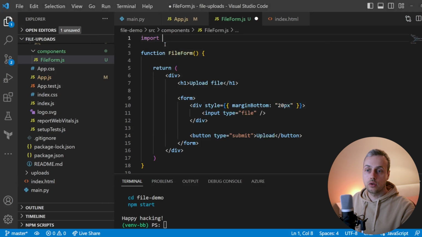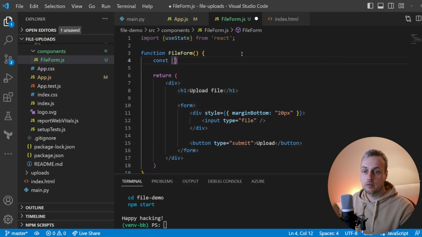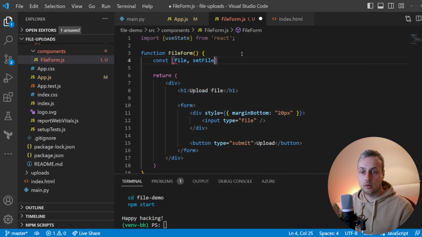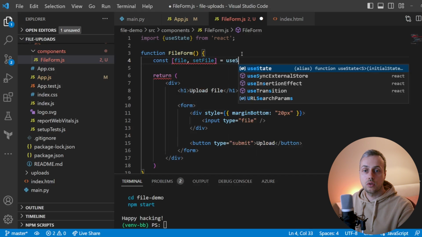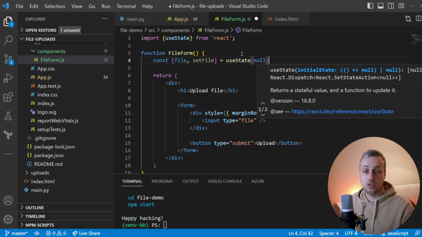We're going to import useState from the React library. So import useState from React. And then within the component, we're going to define a file and also a setFile setter function, and that's going to be equal to the useState call. And the initial state that we're going to provide to the hook is just the null state.